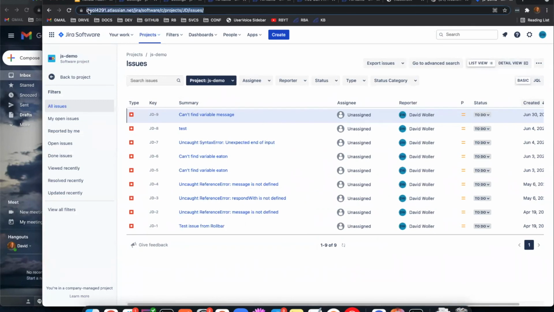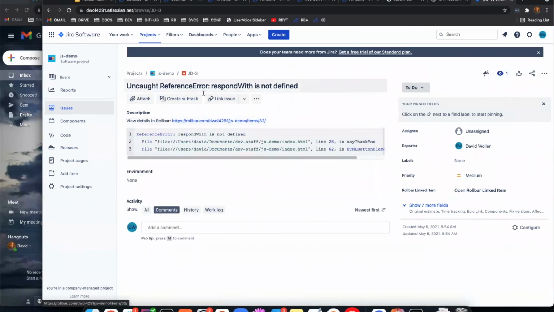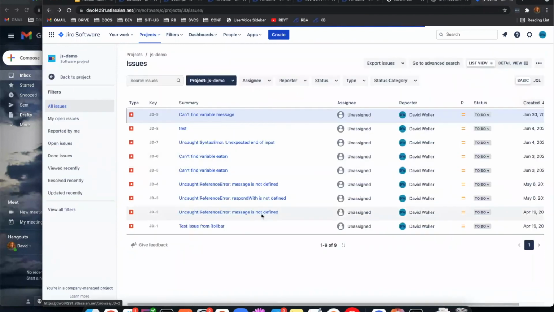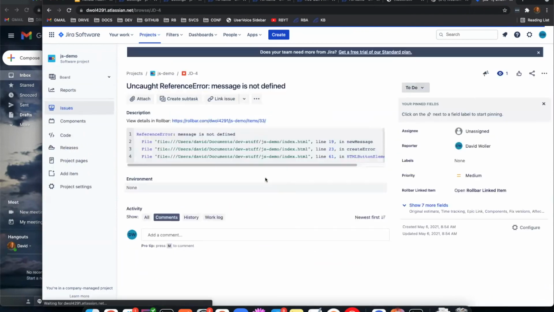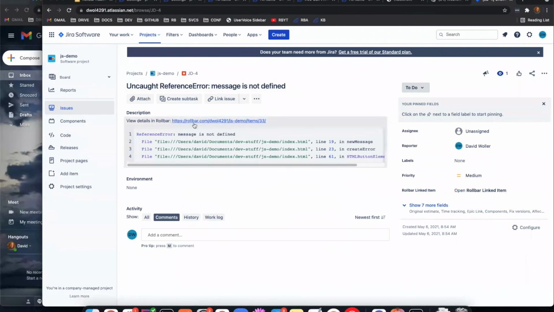So that's where I can see here I've moved over to a demo Jira domain that I've got. And I can see things like can't find variable message, respond with is not defined. So these, item 32, I think we were looking at 30 and 31 for the most part. So we can see that we do have those coming through here. So in here, message is not defined. And thanks to the integration, we're also seeing a link back to our Rollbar ticket. So this here is going to link back to the item at hand. And we're actually capturing the stack trace as well. So good context has been provided to Jira as a result of a notification rule that's automatically creating this ticket.